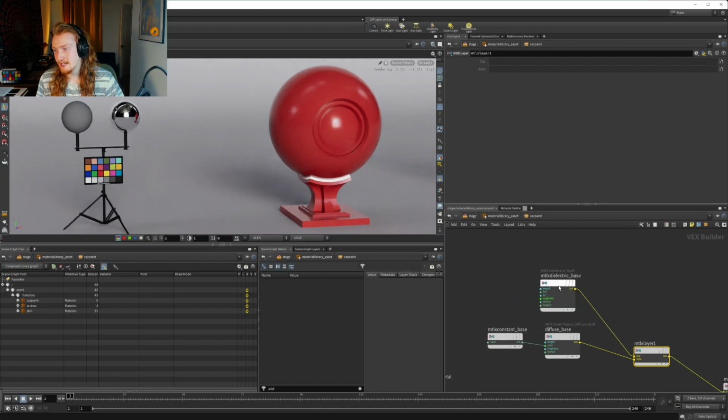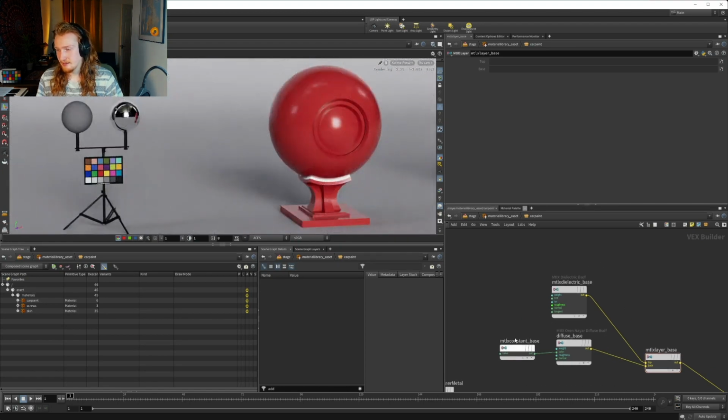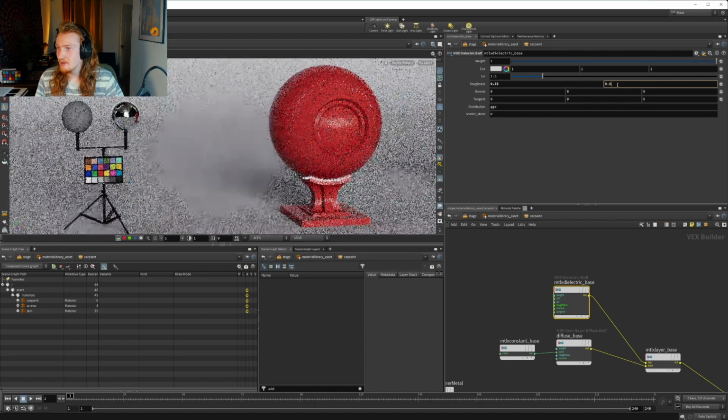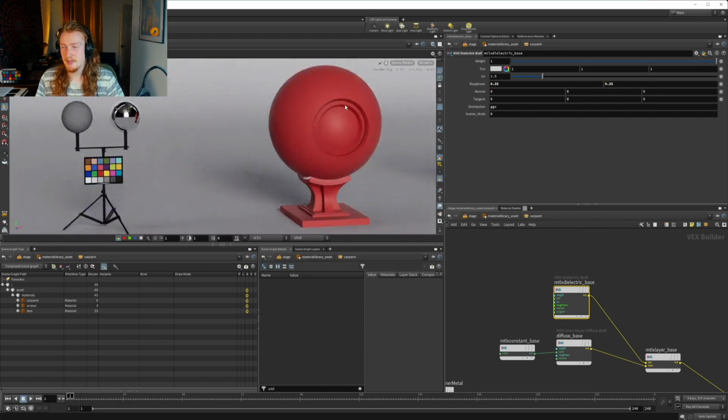And so the way this would work is exactly like this. This would be base, and we would probably have this as quite a high roughness. So this would be probably about 0.35, maybe all the way up to 0.5. I'd say that's probably about right.